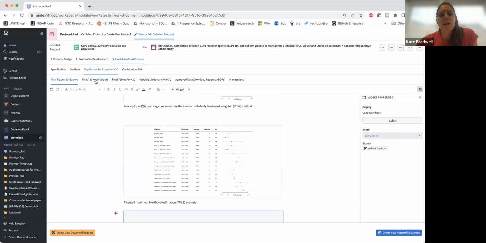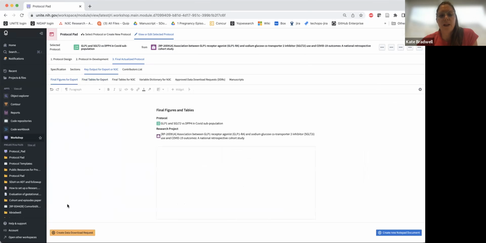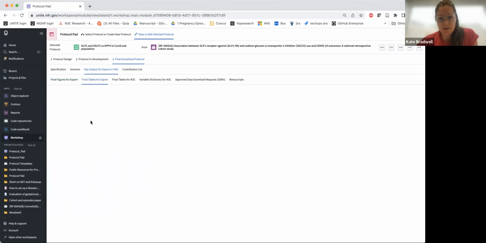So these other sections are still under development, but final tables for export. So we're going to have not only final figures and then a link to the data download request form, but final tables for export. So things that would be your main text tables and your supplementary tables would be listed here. And then again, we'll have a button for create data download.